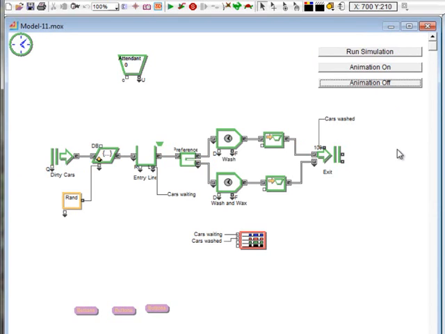So there's quite a few more things we could do with this model, but you've been with me for a little while yet. You're probably ready for a break. So I will stop here and leave you to explore the model on your own.